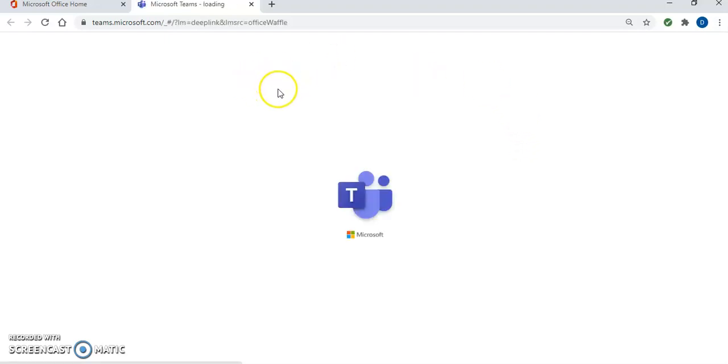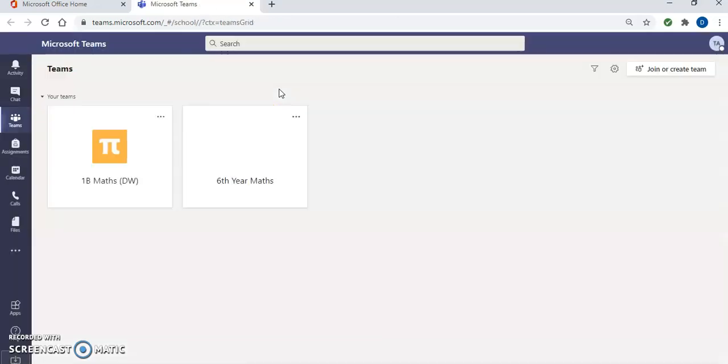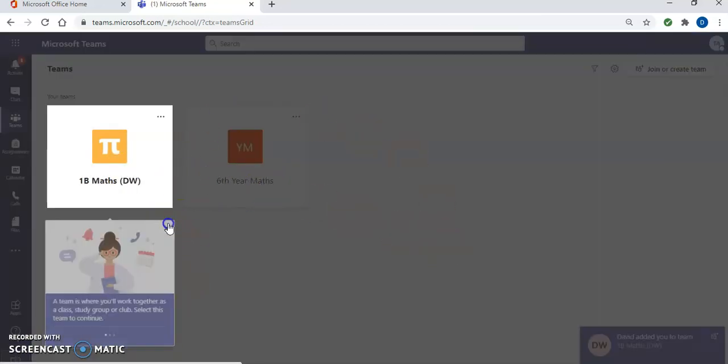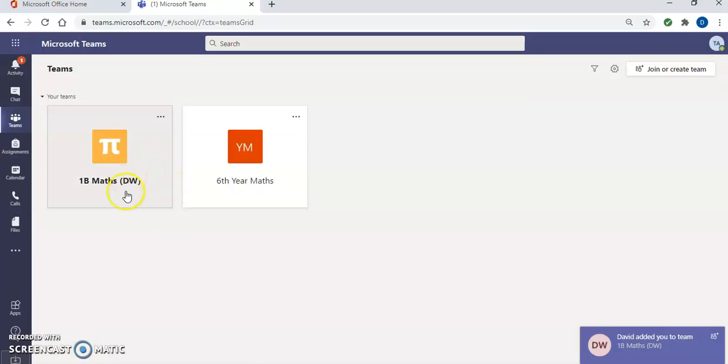So what'll happen then is Teams will open up and it'll show me any of the teams that I am connected to. So at the moment I am just connected to two teams. Okay, so we can see the instructions there. So at the moment I'm connected to two teams, 1B Maths and 6th Maths. So obviously this is the test account.